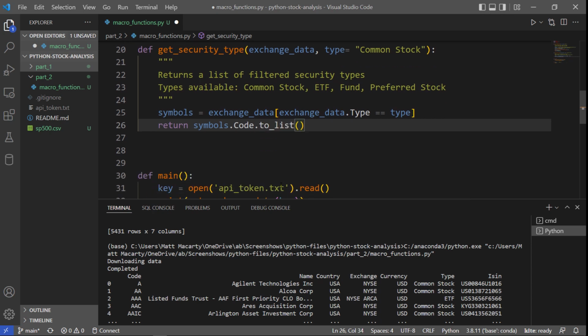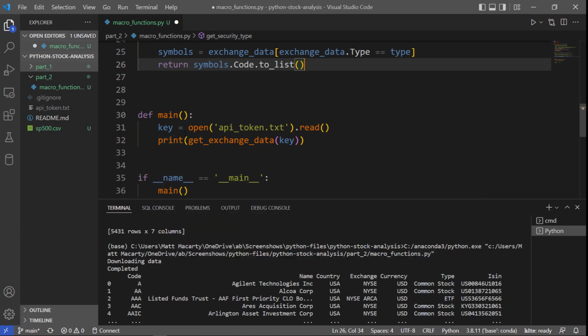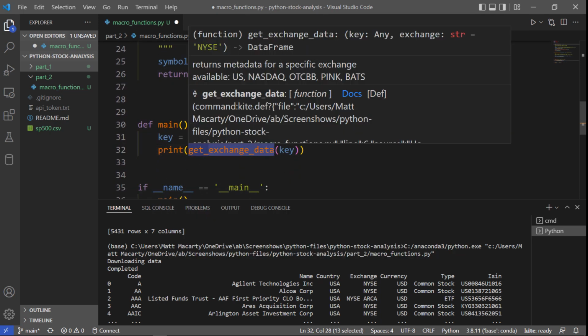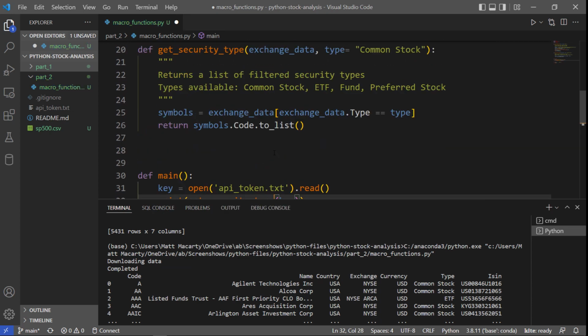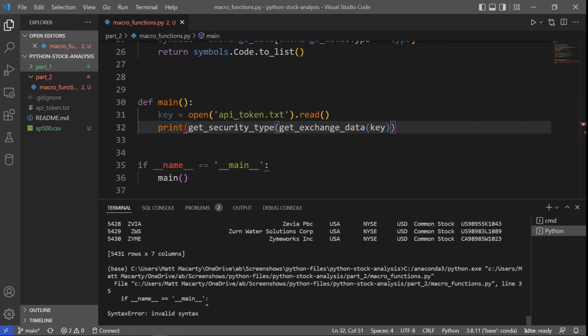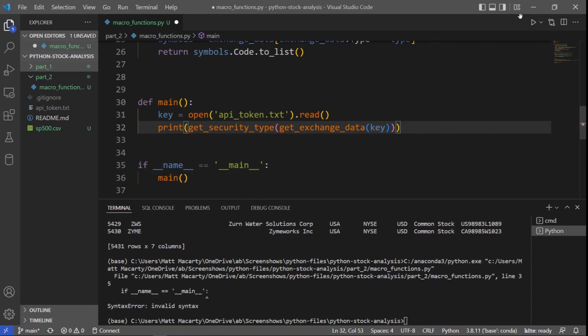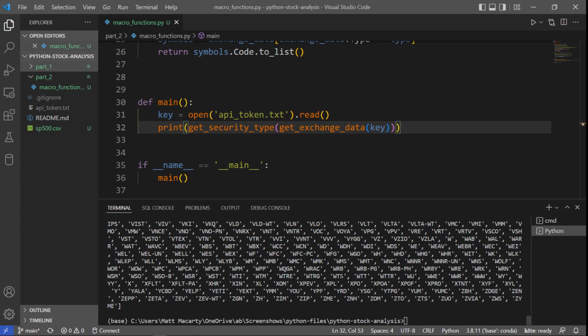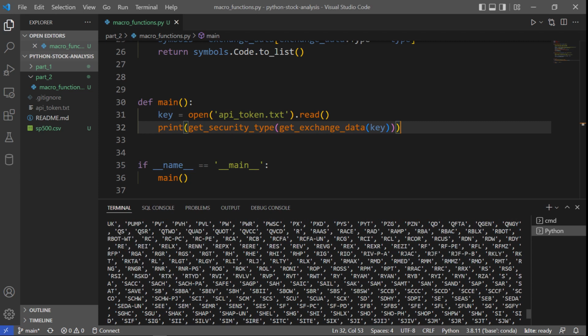So let's go ahead and test that, and I'm not going to do this one anymore. I will use this get security type. Looks like I missed the parentheses there. All right, let's try and see what that gets us. Okay, so there are our symbols. There are quite a few of them there.